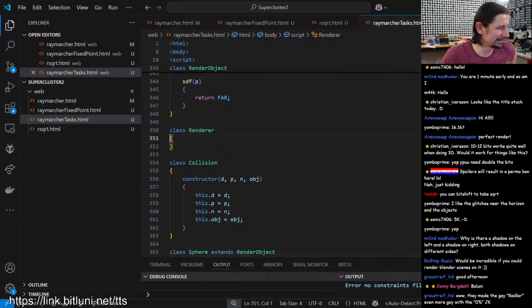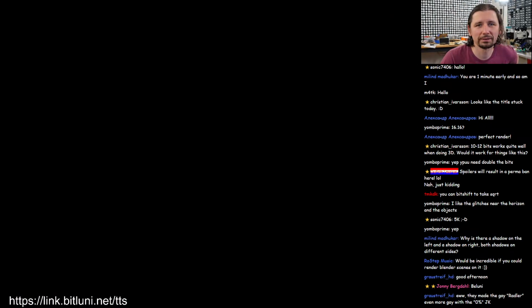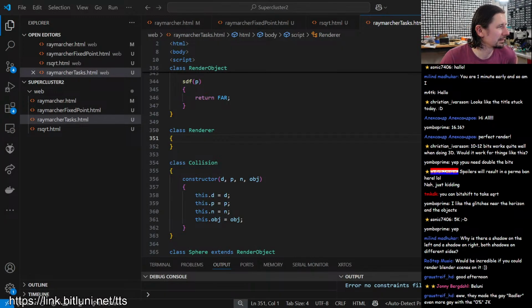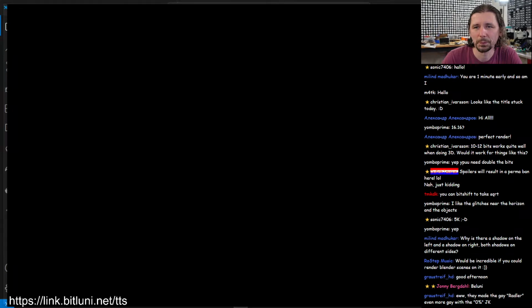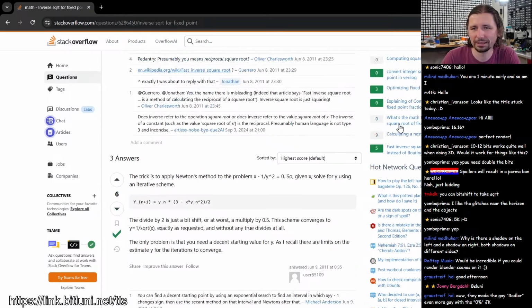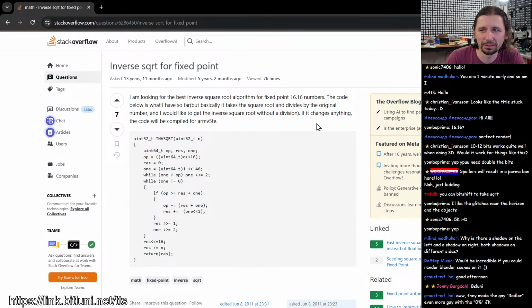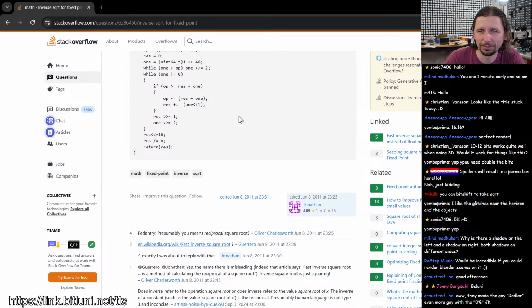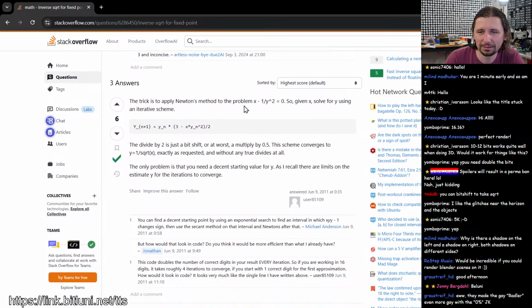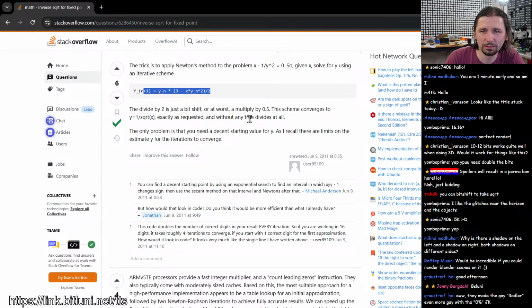Wait, I didn't save that. Let me check if I can find the tab. Here, this is the tab that I found from 2019. Someone is trying to do fixed point math on an ARM core too, and there's the Newton method. That's what we're doing as well.